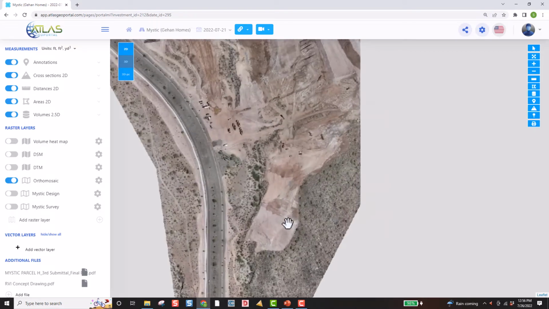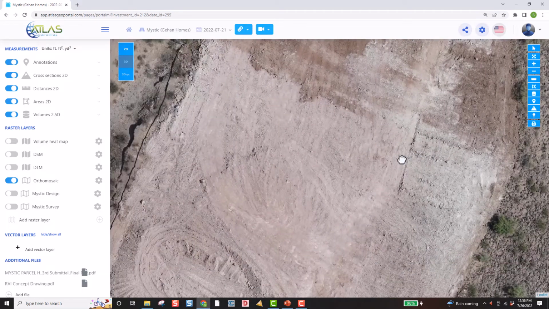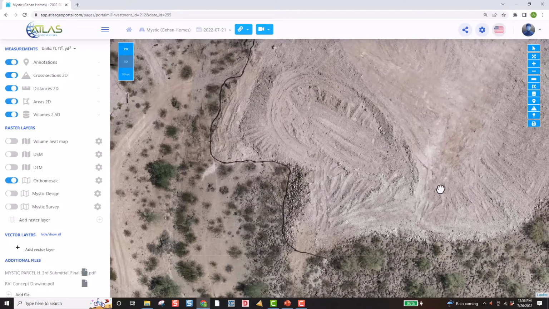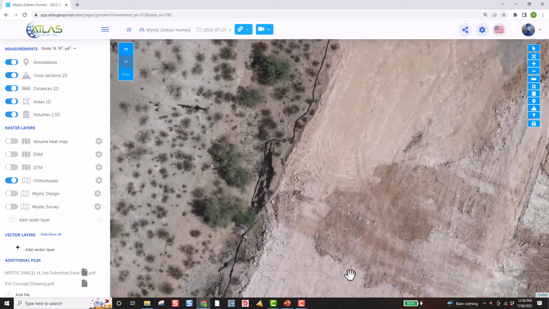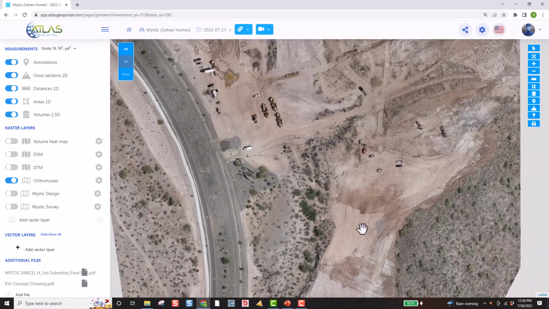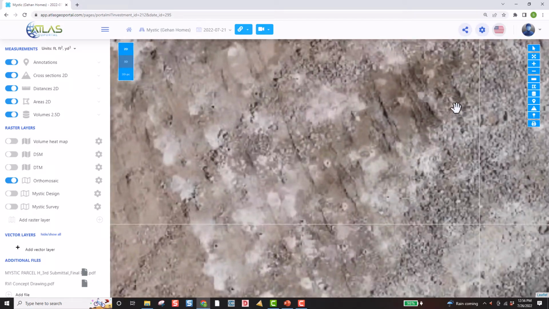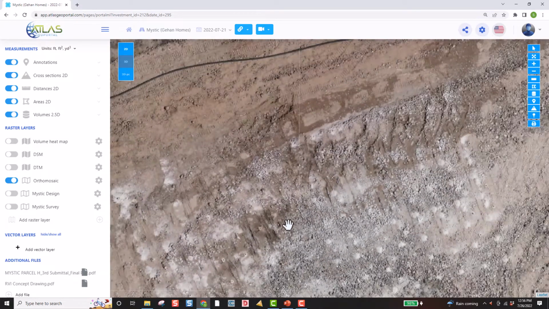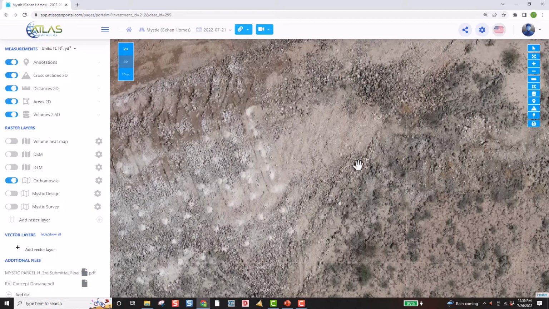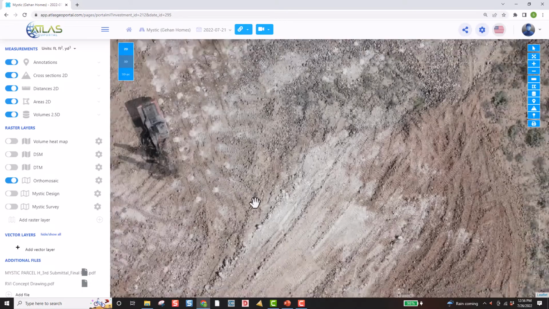As you can see, I'm just scrolling in with my scroll wheel. This is the 2D orthomosaic. You can left-click and hold in order to scroll around and view the entire site. For example, here's the blast area. Again, I'm just using my scroll wheel, left click and hold in order to move the map around.